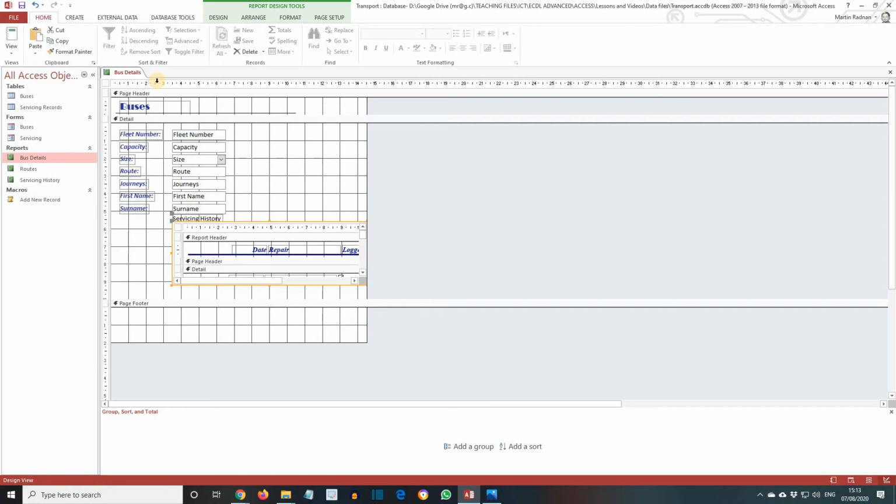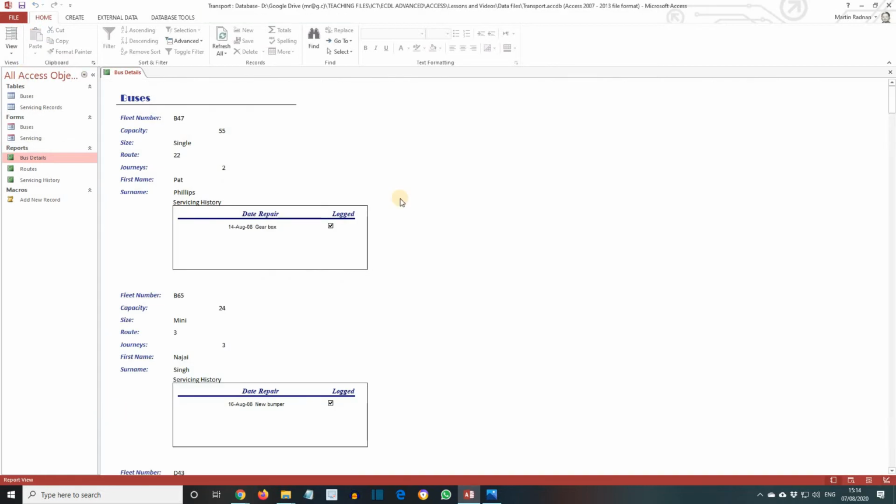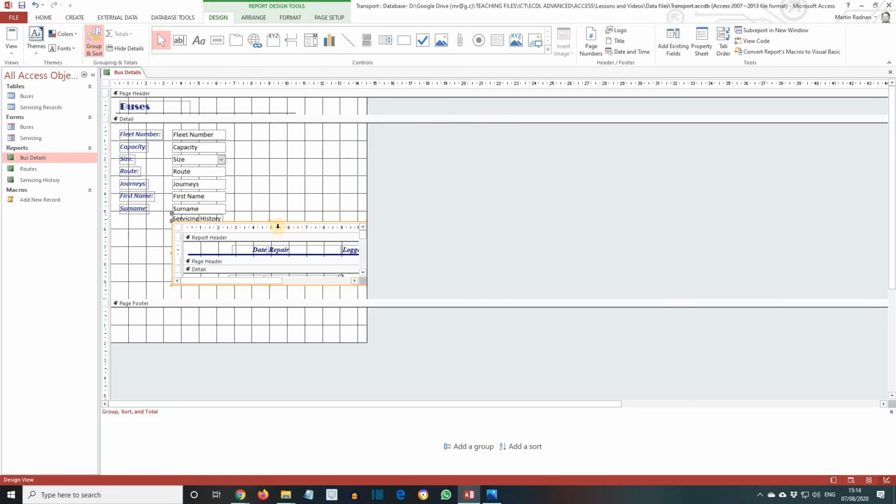and display it in Report View. Note that in this case, the column headings in the Servicing History report were included in the report header area so that they would be displayed when the report was used as a subreport. OK, switch to Design View and select the subreport.